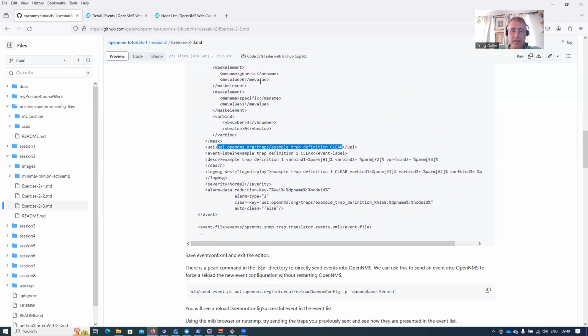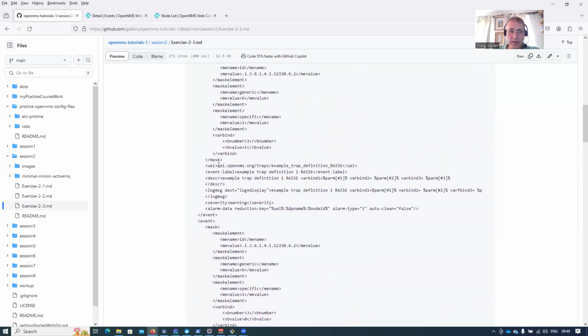Well, in this case, everything is pretty much exactly the same, except for the alarm data, where we now have an additional field called the clear key. We've called this alarm type 2, which is going to tell the system that this is actually an alarm that clears other alarms. And the clear key will contain the UEI of the alarm that we are clearing. So that UEI, trap definition raise, is the same UEI as we have defined here. Okay.